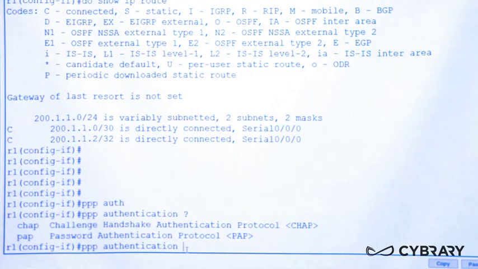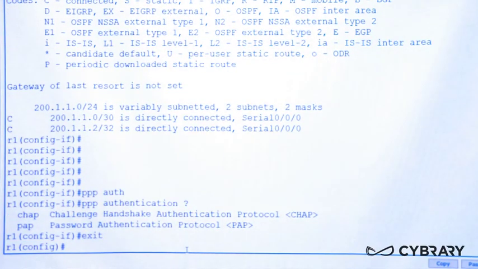Now, what is going to happen is one side of the link, router 1, is going to be the authenticator. And the other side, router 2, is going to be the authenticatee. So if router 1 is going to be the authenticator, first we need to have a database against which router 1 can authenticate router 2.